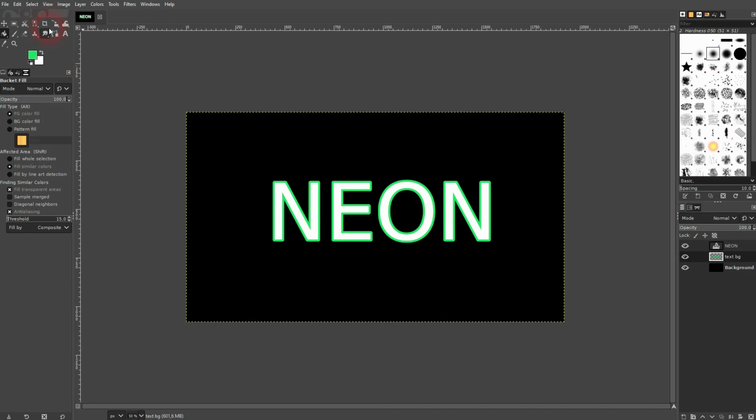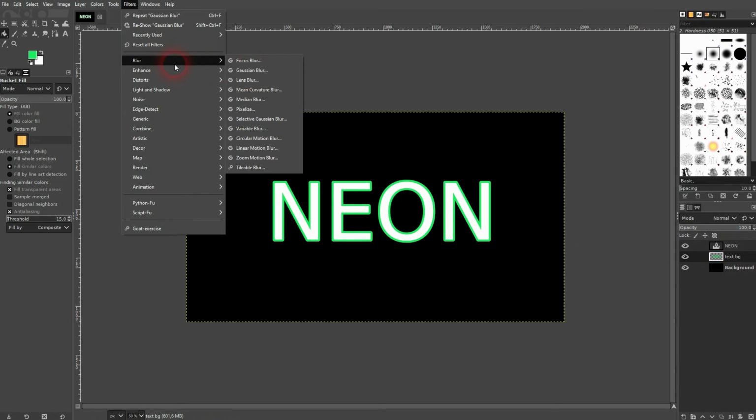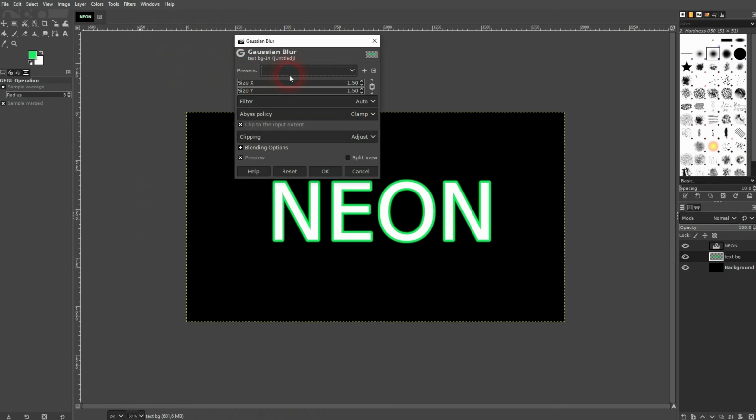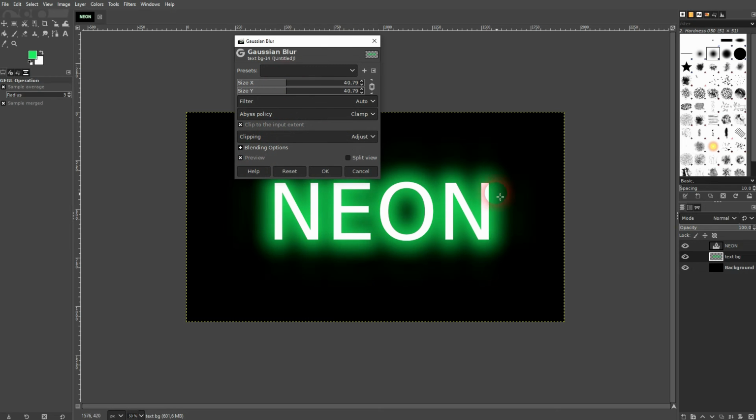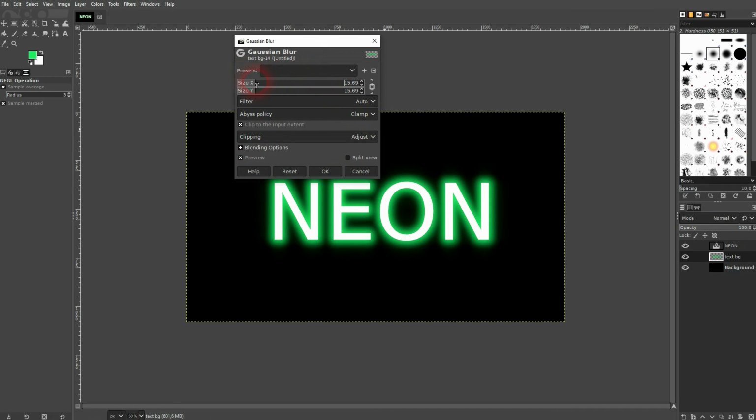Let me go to select and none. I am still on my former transparent layer, so we have the outline. Then I go to filters, blur, and use the Gaussian blur. Check the preview down here and increase it. You can directly see the effect applied. In this case, let me go to around like 14, 15 as a value.